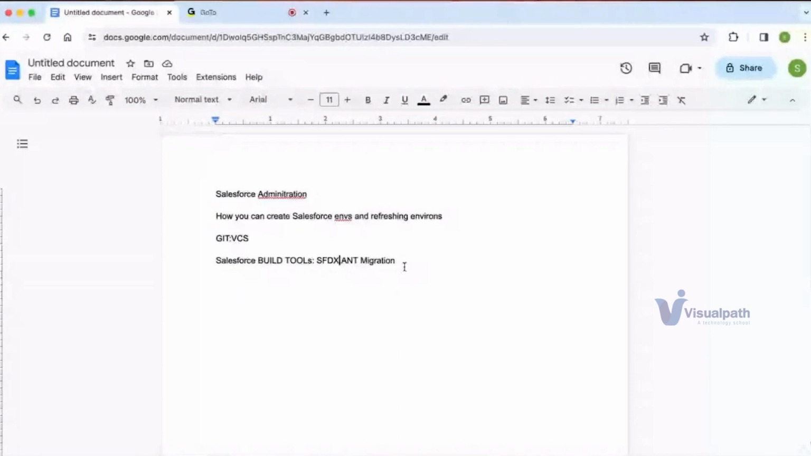And apart from this, you should also have knowledge of data loading tools. The reason is that as a DevOps engineer on the Salesforce platform, you will be asked to do data loads on some types of projects. So you should understand the purpose of data loading tools and how we can export and import data using them.